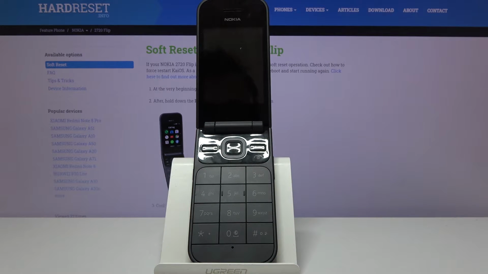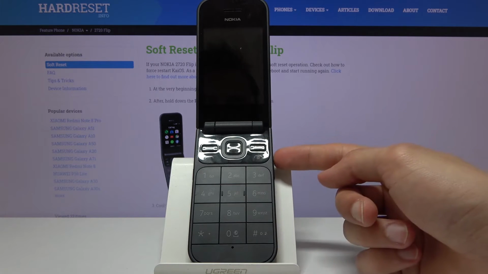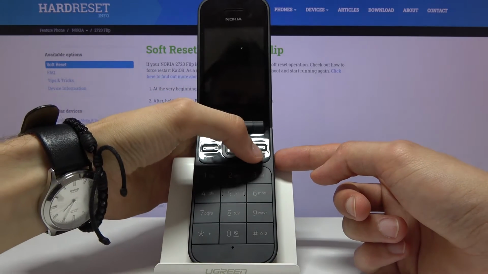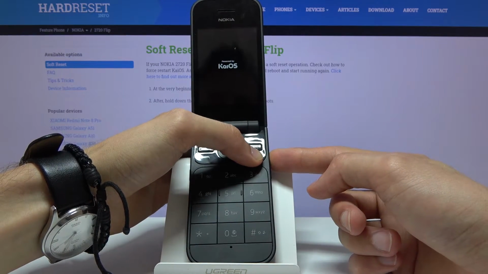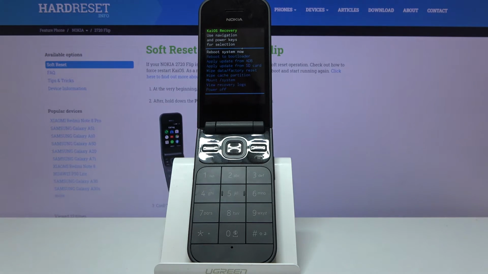And after it has, what you want to do is hold power key and volume up, so both of those keys. And when you see the KaiOS logo, you can let go. And we're now in the KaiOS recovery.